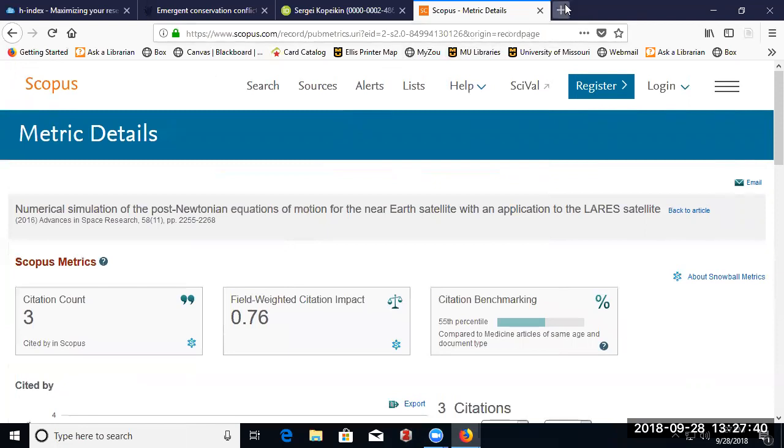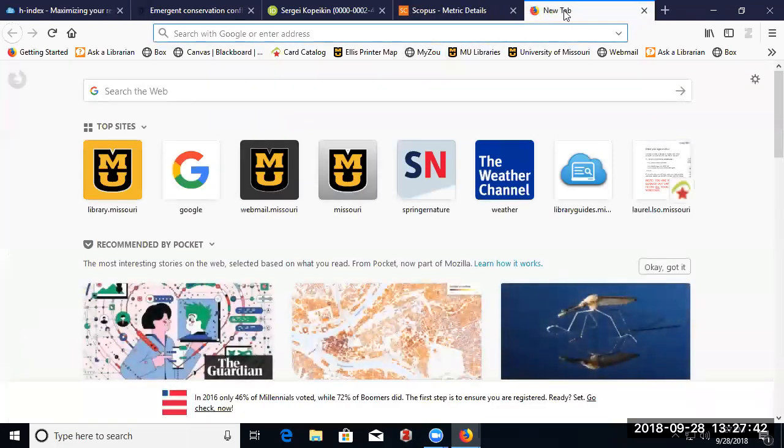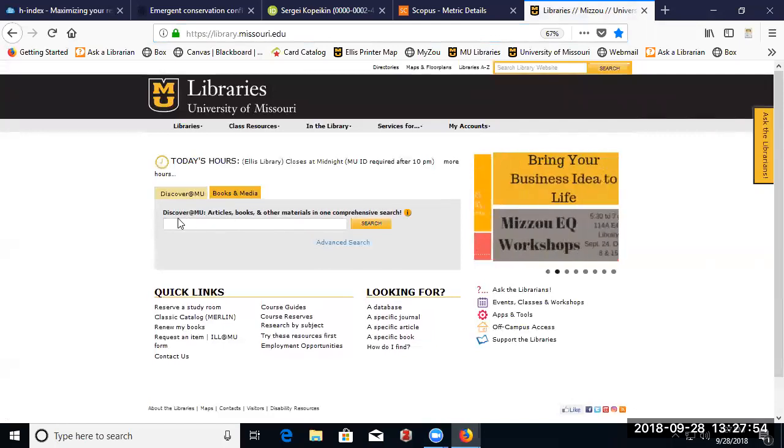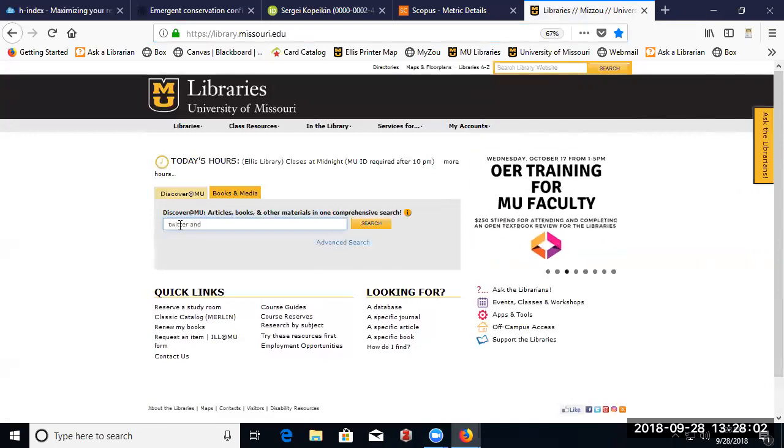Now, an easier way to get to the PlumX stuff is to just go to the main library page and use the Discover at MU, this big box right here. And I'm just going to type in a topic that I know has a lot of altmetrics associated with it. We're going to do Twitter and protests. Oops, if I can spell.